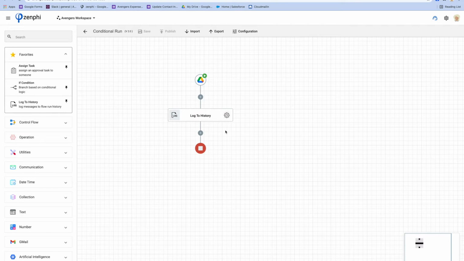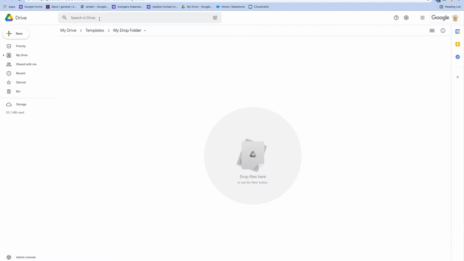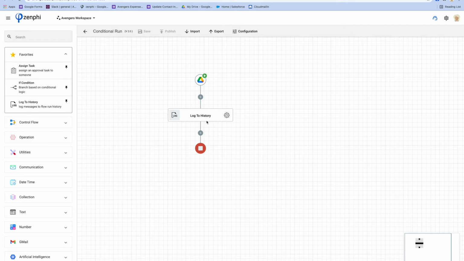Hello everyone. In today's video, I'm going to show you how you can use Zenphi's conditional run feature to run your flow only if certain conditions are met. To demonstrate this, I've got a very simple flow. The flow monitors a folder in our Google Drive here. When files are added to this folder, this flow runs, and I just do a simple log to history.